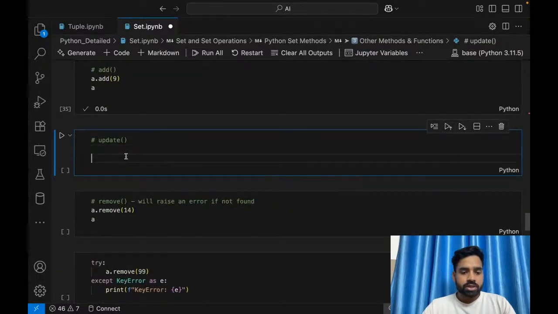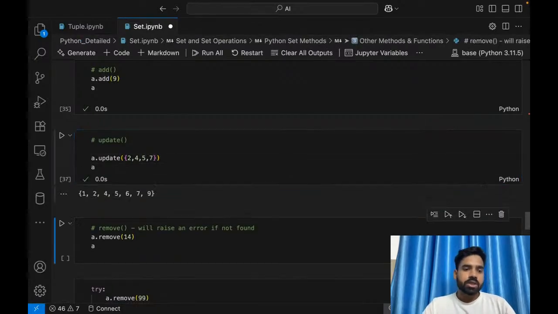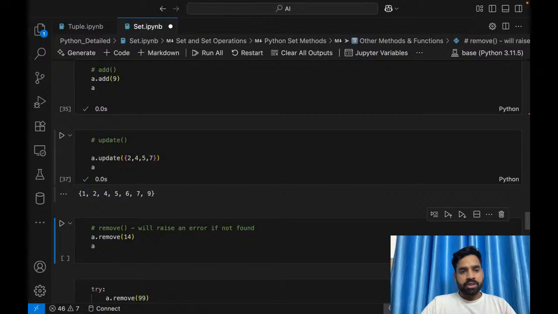Okay. In this set, if I want to add multiple items at a time, at that time I can pass multiple items: 2 comma 4 comma 5 comma something. If I'm passing, it will update it. You can see I'm going to call it. It's like the extend method. In the list we have studied the extend method, like that it's there. We are updating new items in my set.